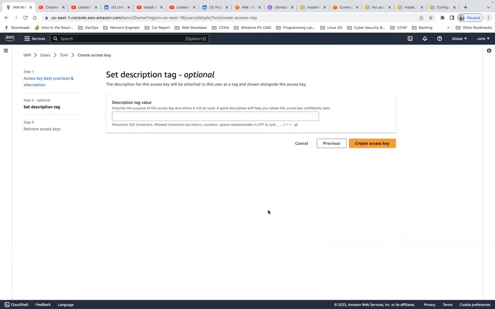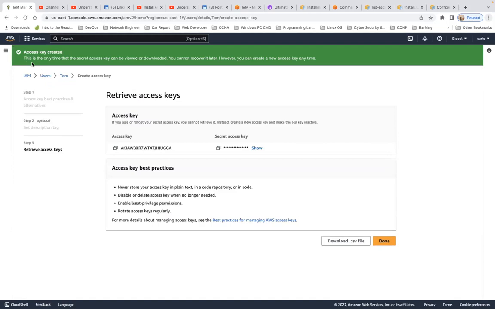Next. So description tag value, if you want to, you could type in a description tag value, or you can leave that here. Let's just say demo CLI access key. But it doesn't matter. You could leave this empty, it makes no difference. So now you click next, and it says this is the only time that the access key can be viewed or downloaded. You cannot recover it later. However, you can create a new access key anytime.